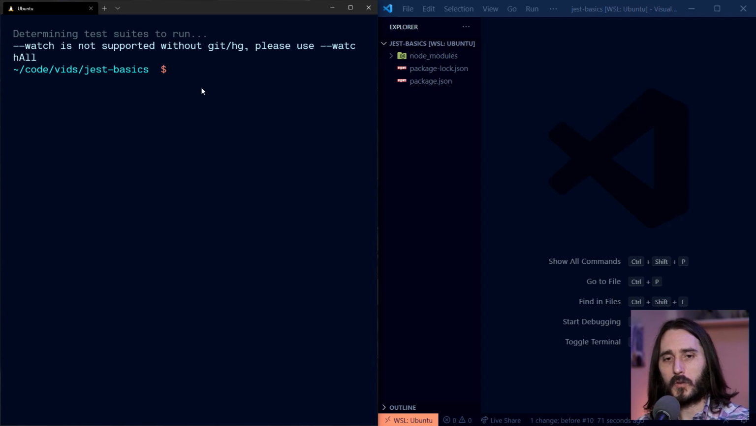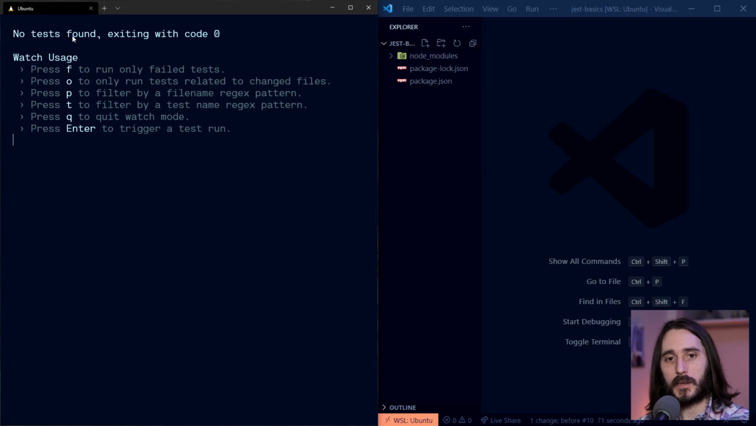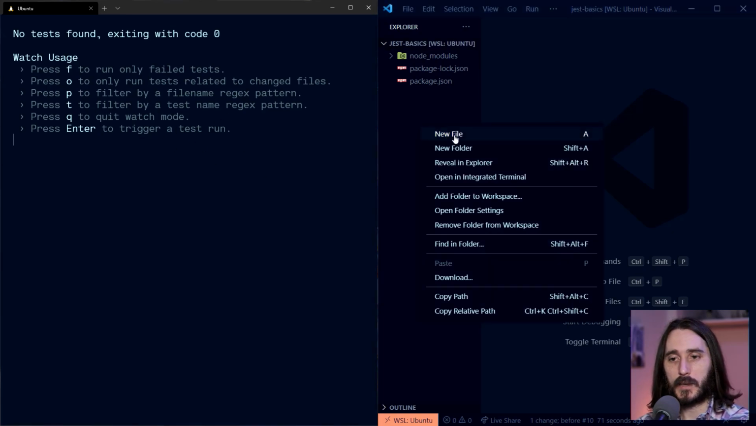We're not going to add git for now because I don't really need it for this demo. So we'll just continue to do watchAll. So we'll say npx jest --watchAll. All right, so you can see that it didn't find any tests still, of course. And we have all these little helpers, which I'll go into a few of them a little bit later. For now, let's actually make a test to satisfy that.